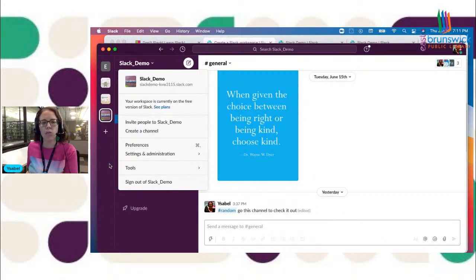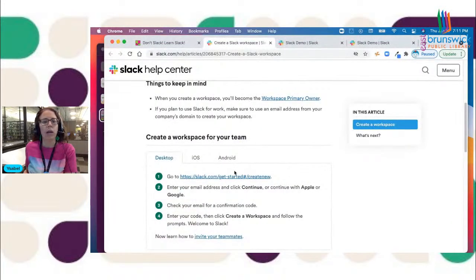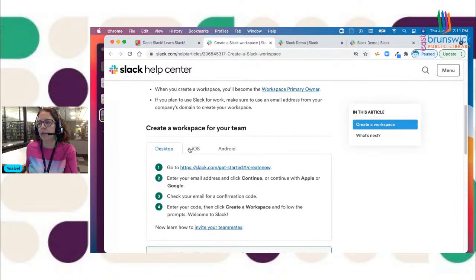And you can choose any name. Of course, if you work with a company, you might want to be mindful of what the company would like to do. And you can also do it by department. You go to slack.com and follow the steps. And there is a little tutorial here about desktop, iOS, or Android.